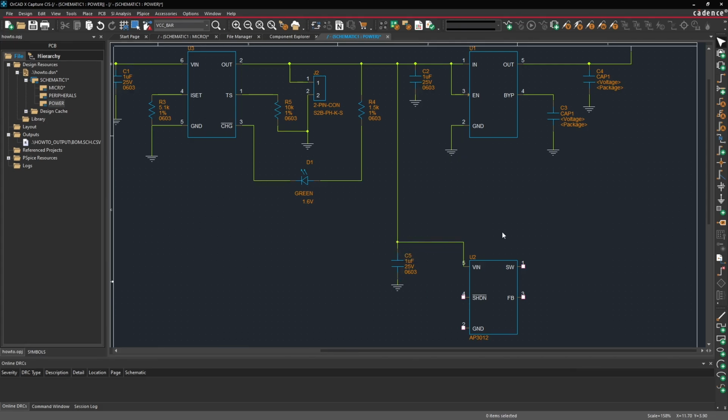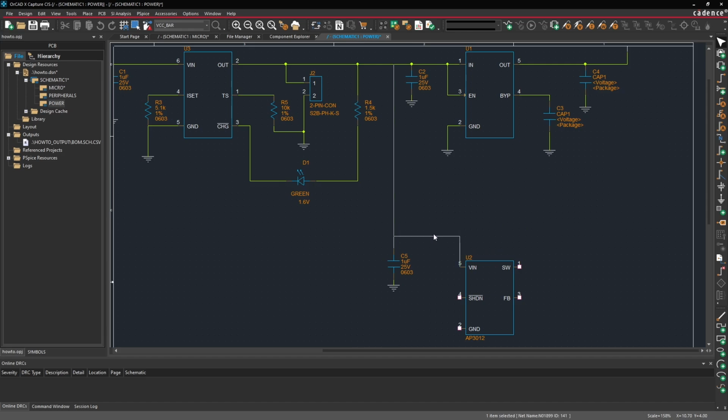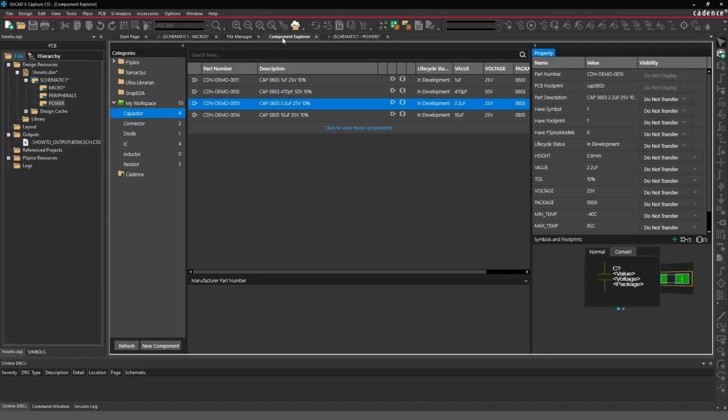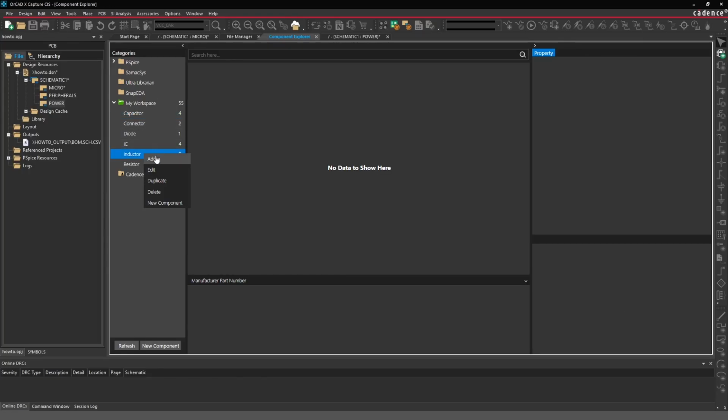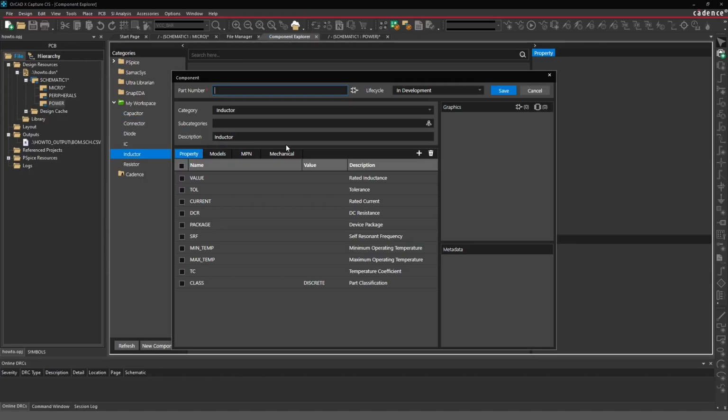We also want an inductor between our V-in and switching pins. So let's go ahead and add an inductor. For the value, I believe this is a 10 microhenry that we're adding. I'm going to say it's 10% tolerant. Current 1 amp. 1 milliohm of DC resistance. The package is going to be, I believe, 0805. We'll double check that in a second.